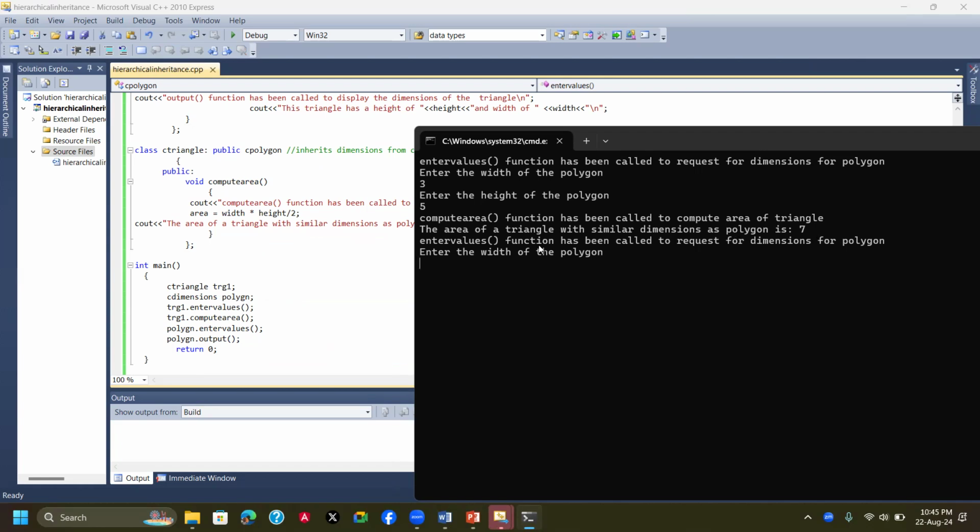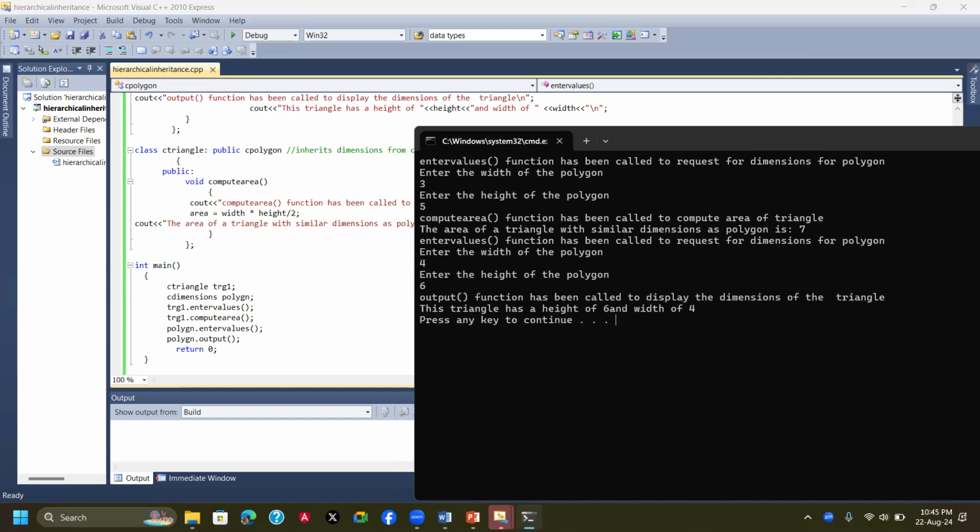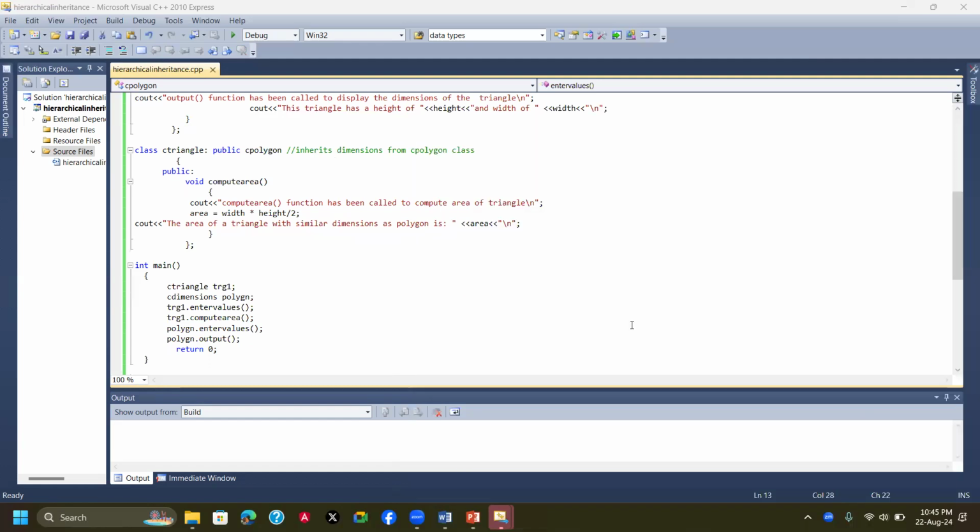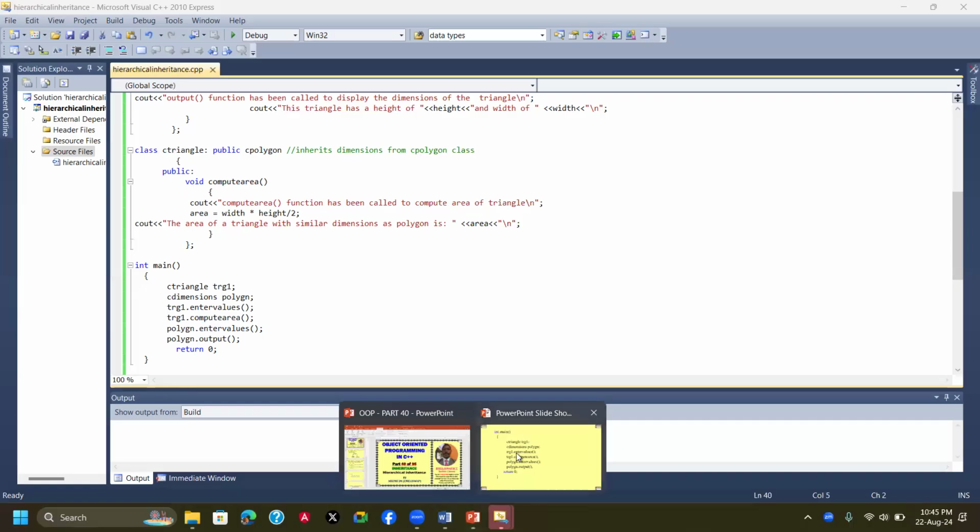You can see we are being prompted to enter values again for our next width. So we can type 4 and 6. Why is this repeating? It's because I've repeated the coding. And then we can see we have been able to display the height of our next triangle and the width. So we just press enter to continue. And that's how we implement this kind of inheritance.